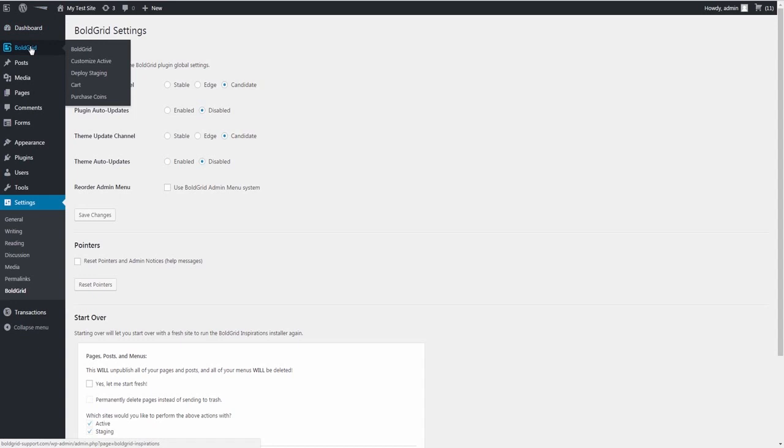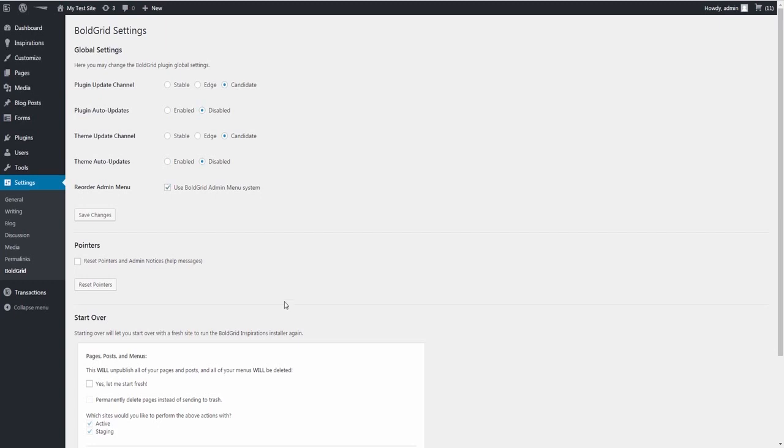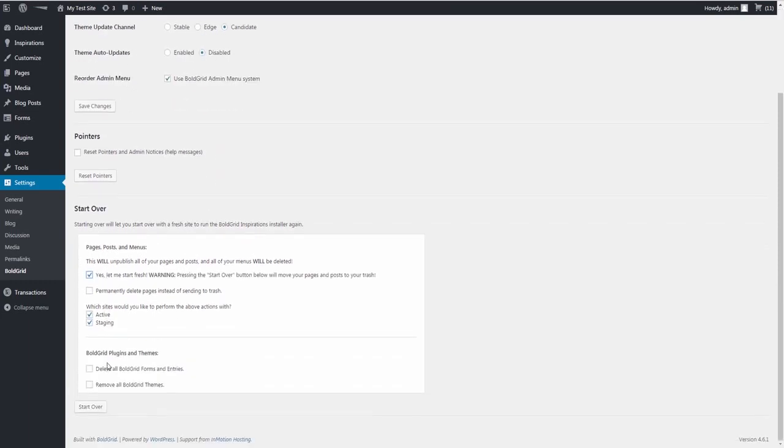Now on to the new features and functionality. Since we are already in settings, a small feature we have added is the ability to start over by clearing out the content easily. Just go to Settings, BoldGrid, and scroll down to the Start Over section. Click on the Yes, Let Me Start Fresh box to enable the other options. To start over completely, select all the other boxes and then click on the Start Over button.